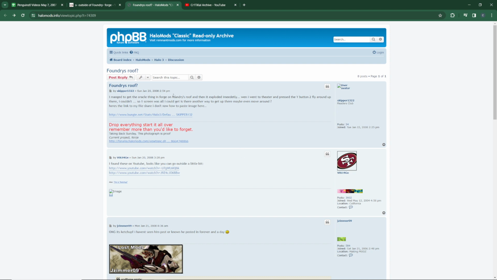Let's just read what it says right here. This guy named Skipper1322 says, "I managed to get the Oracle thing in Forge on Foundry's roof, and then it exploded immediately. When I went to the theater and pressed the Y button to fly around there, I couldn't, so one screen was all I could get. Is there another way to get up there and maybe even move around? Here's the link to the file share. I don't want to paste the image here."